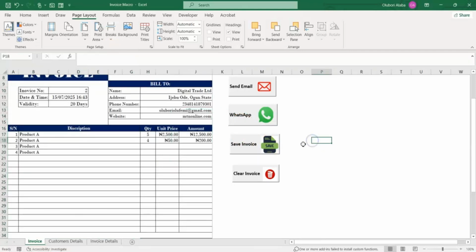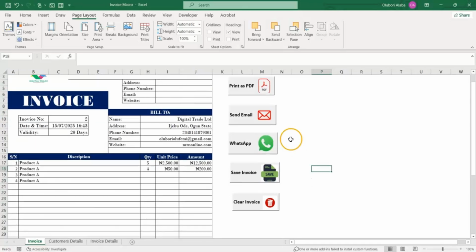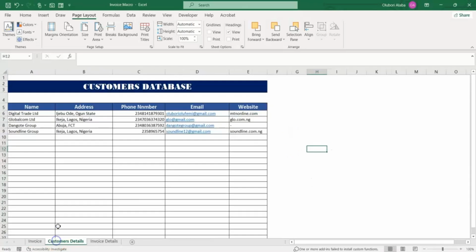Now since we have all of that, let's look at other things that you need to do for this particular file. The customer: I have the customer database here. Whenever you have a new customer, you simply come and put the name here, the address, the phone number, which will be used to send it to the customer by WhatsApp, and the email, which will be used to send it to the customer by email. So you have to provide a correct email and phone number if you want to make use of those buttons, and then the website if the business has one.